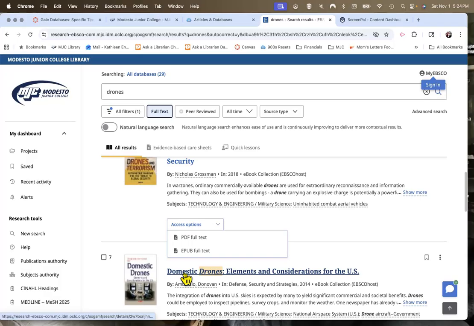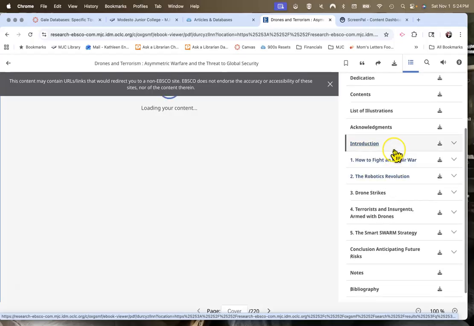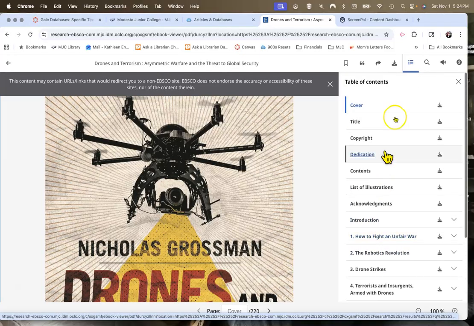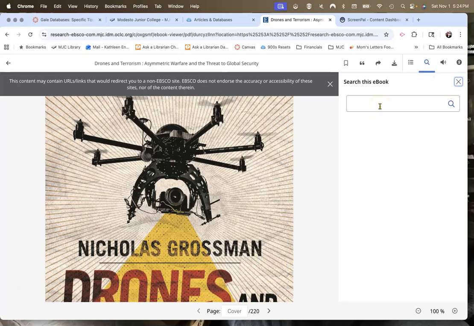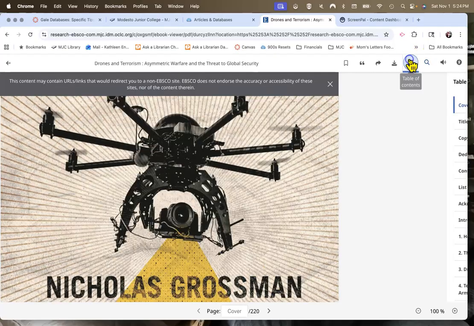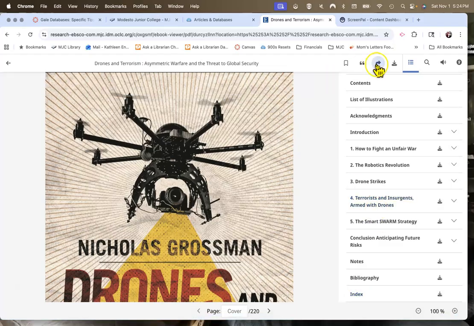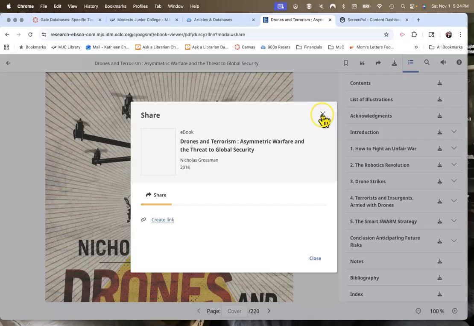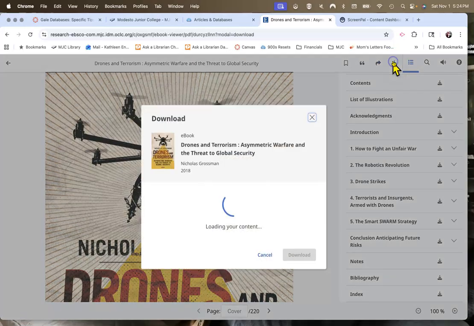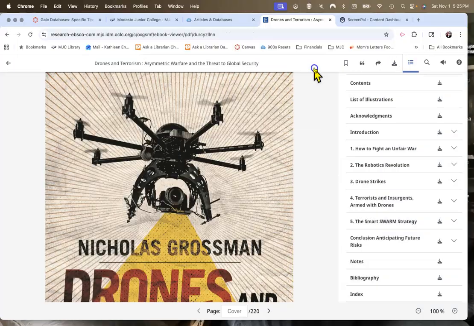If you find a book that the title looks interesting, you can open it in an EPUB or PDF. I usually use PDF, and I just want to point out that you can search within this book if you like, or you can examine the table of contents, or you can access the index. If you find something you like, you're always able to create a link for the book, download content, and email content to yourself.